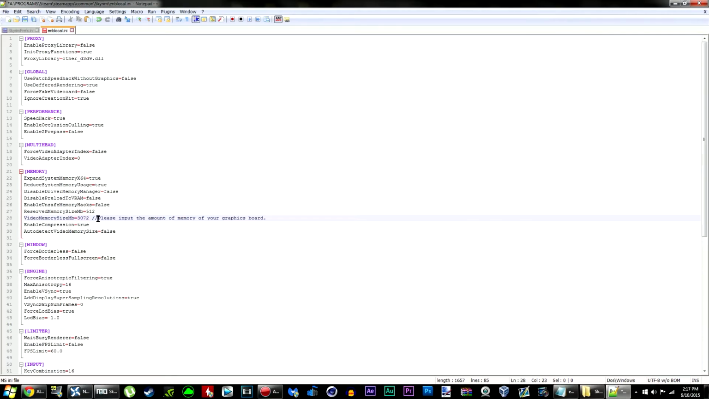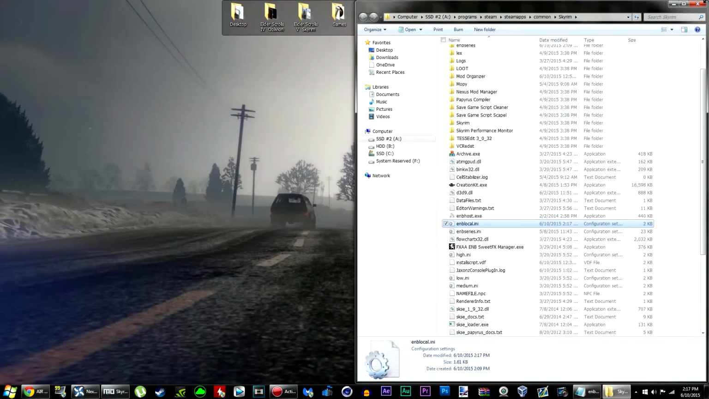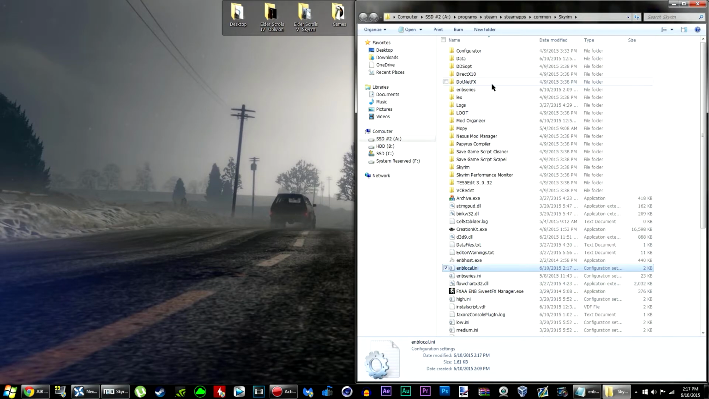You could use my diagram if you really wanted to. But for the people that just wanted to save some time and less of a headache, just leave this at 0 and then set this to true, and then you'll be good to go. But once you've edited these two settings, you can go up to File and Save, and then close out. And the ENB is pretty much installed now.